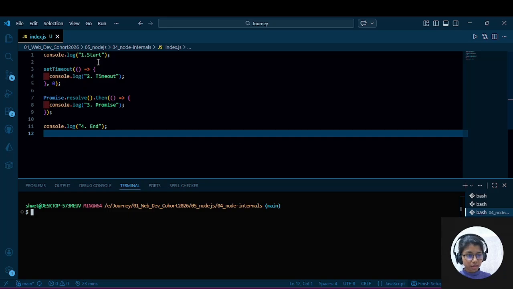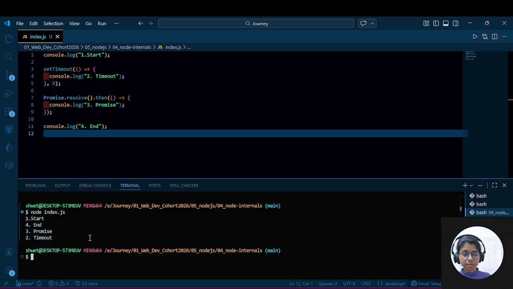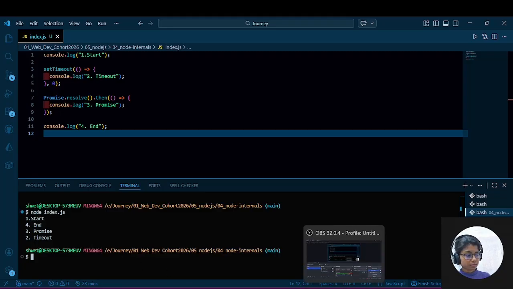First, this start. The second one is this one. And then we have our promise, which is this one. And then we have our timers. So if we check the output, just as we have predicted. Let's move on to our next.